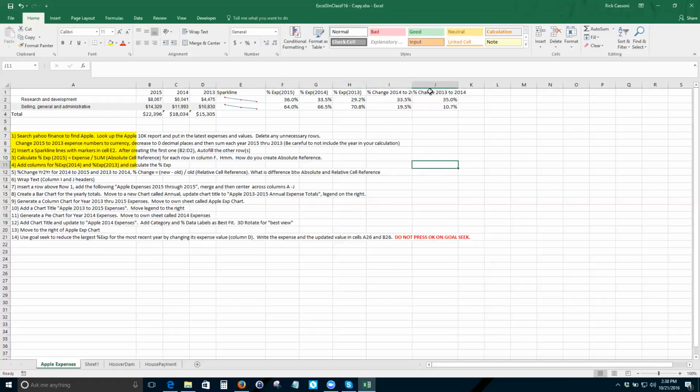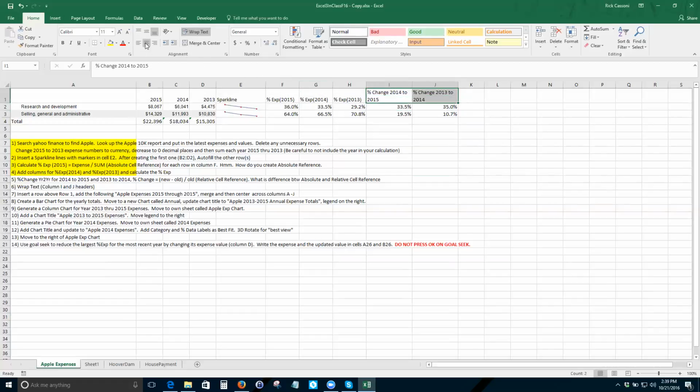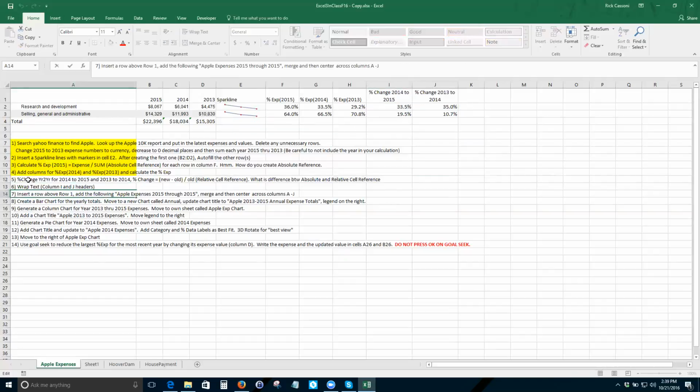If we look at I1 and J1, we can see that these are exceeding the width. One way we could do this is auto fit, but we can also just grab these two and do wrap text. We'll typically put this centered below. So now you have these nice and centered with wrap text. The next thing we're going to do is insert a row above row 1 and call that Apple expenses 2013 through 2015. There's a typo there.